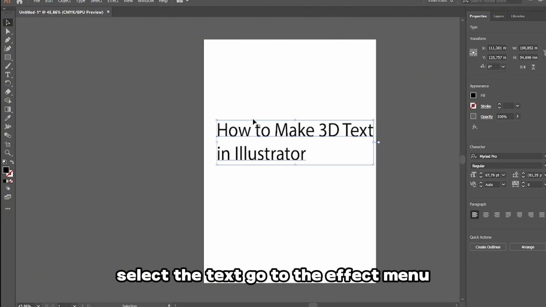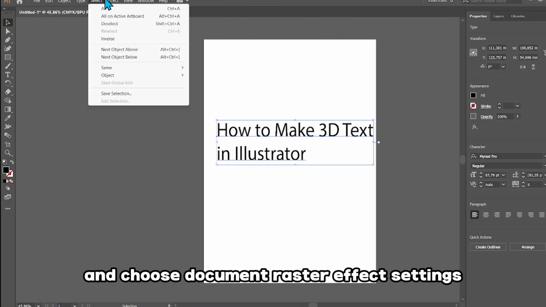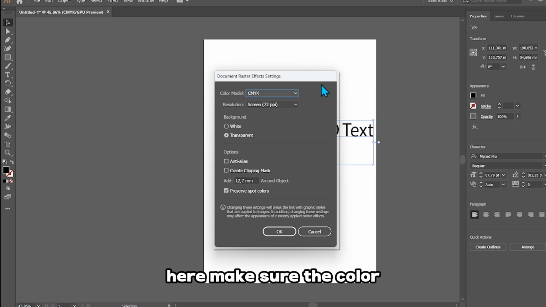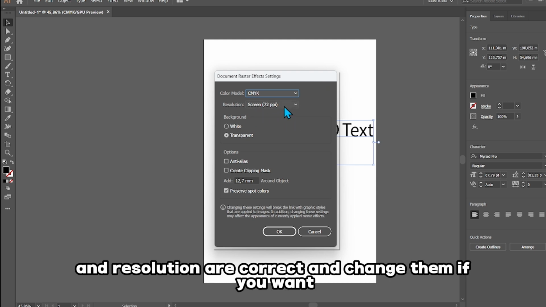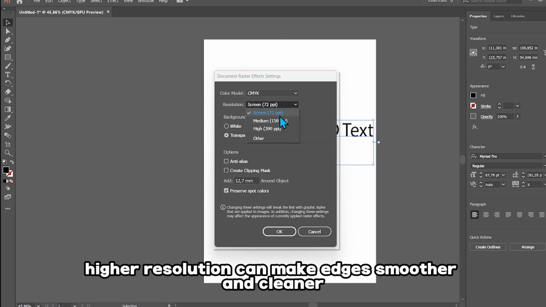Select the text, go to the Effect menu, and choose Document Raster Effect Settings. Here, make sure the color model and resolution are correct and change them if you want. Higher resolution can make edges smoother and cleaner.